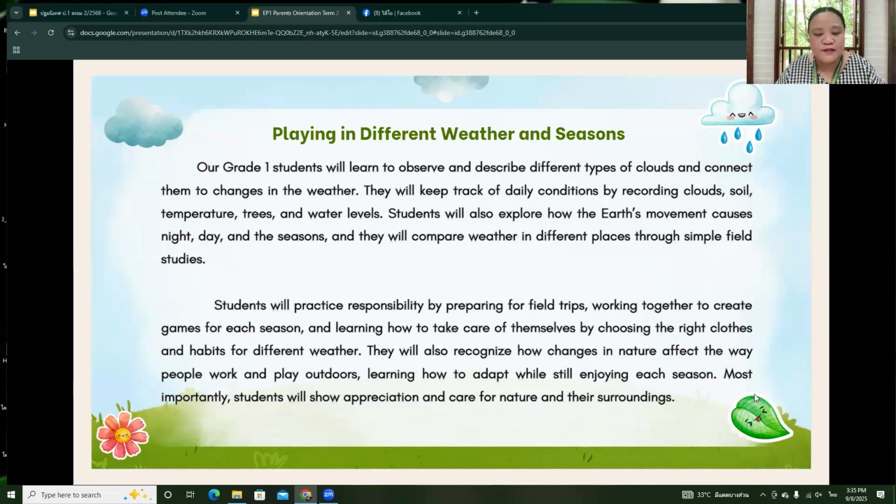They will also try to work together to create games for each season and learn how to take care of themselves by choosing the right clothes and habits for different weather. They will recognize how the changes in nature affect the way people work and play outdoors and learn how to adapt while still enjoying this season. And most importantly, our students will show appreciation and care for nature and their surroundings. So, playing in different weather and seasons.